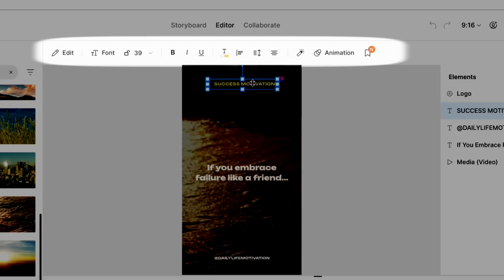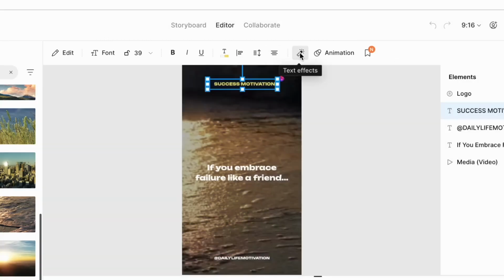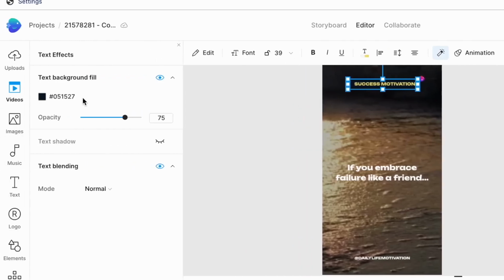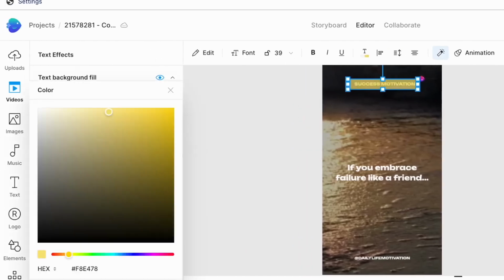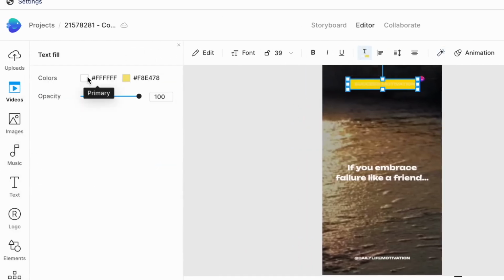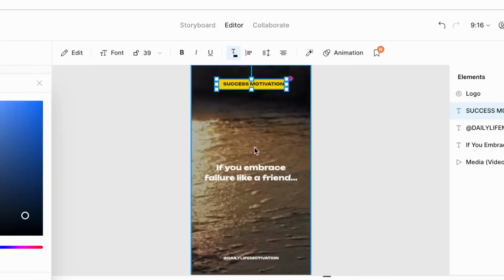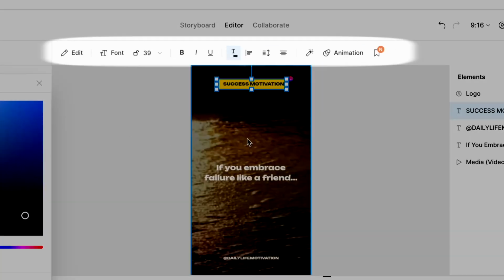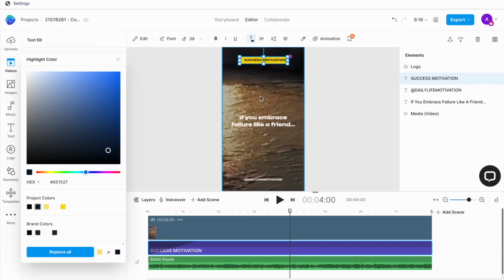So for background color, I'm going to choose the text effects option on the canvas. This opens a window on the left where I can just choose a different color for the background. Now similarly, you can play around with the color of the text itself. You can also choose a different font, even choose a different animation. Although we would suggest to leave those the same so that you can save on precious time.